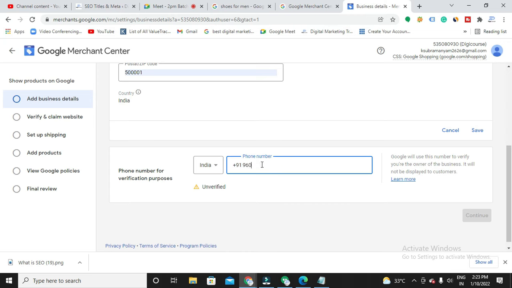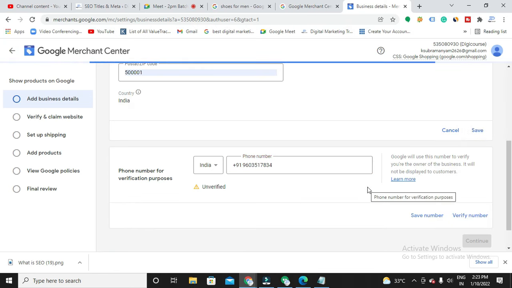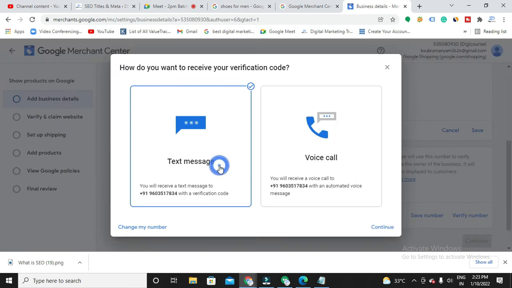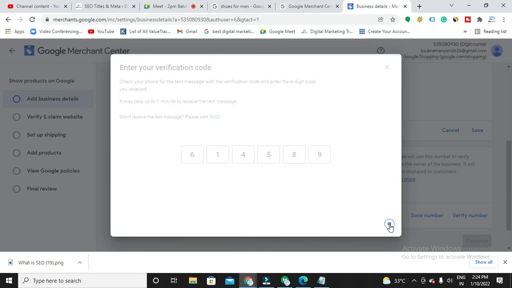So I'll verify the number. Text message. Continue. So I'm gonna verify my contact number now. I just want to check whether I got any message. Yes, it seems I got something. Finish.